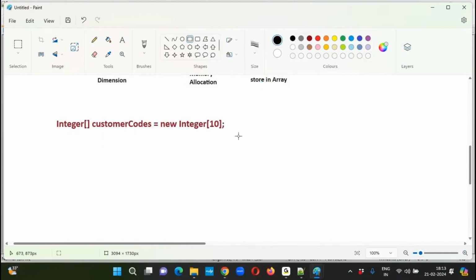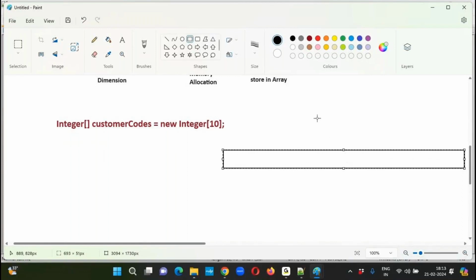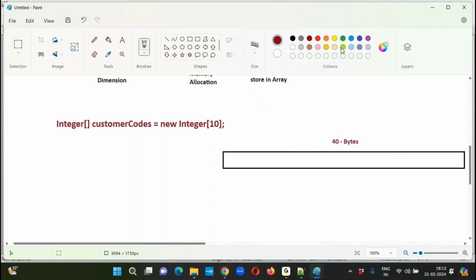Immediately the Apex compiler is going to reserve 40 bytes of memory. It is reserving a total of 40 bytes of memory over here. Now this memory is going to be pointing to this variable. Whatever memory has been reserved, this memory is going to be pointing to this array variable.